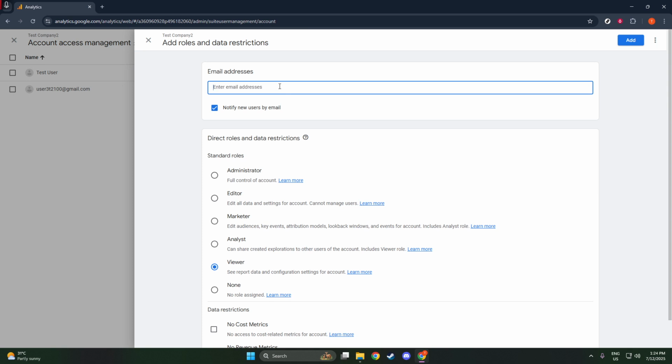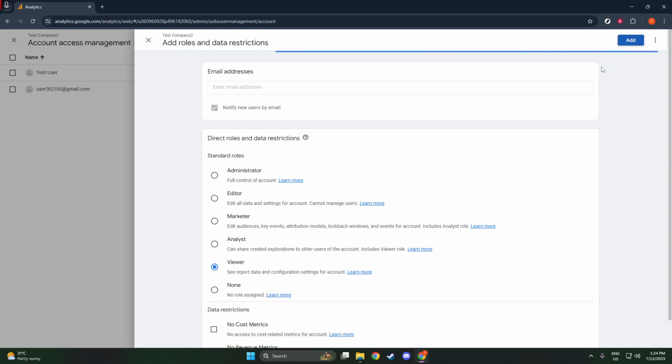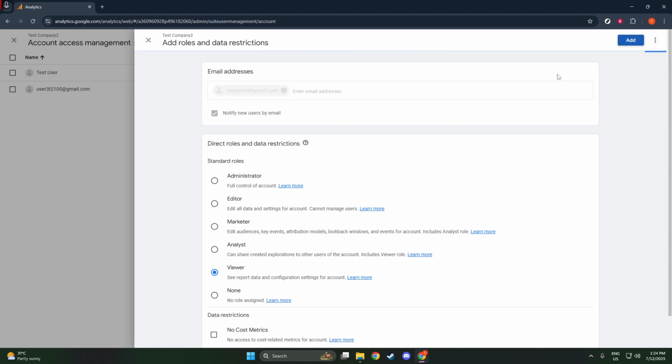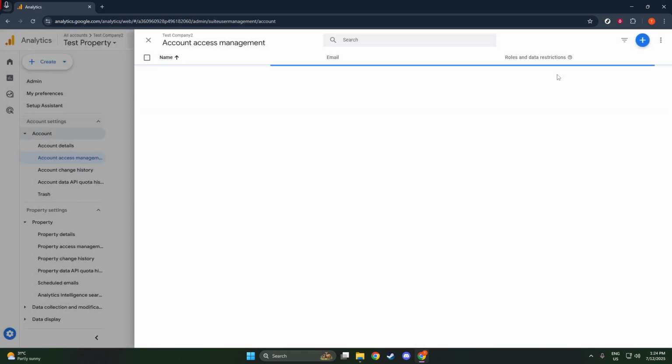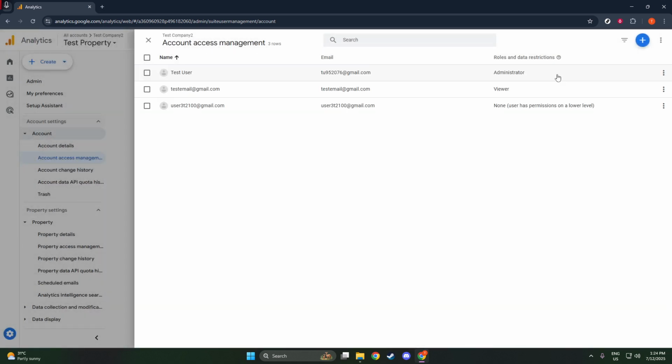Once you have selected the appropriate access level, look up to the top right corner. There, you'll see a plus icon. Click on it, and from the drop-down menu, select Add Users. You will then be prompted to enter the Google email address or addresses of the users you want to add. There's an option here to notify new users by email. It might be helpful to check this box, especially if the person you're adding may not be anticipating the access.